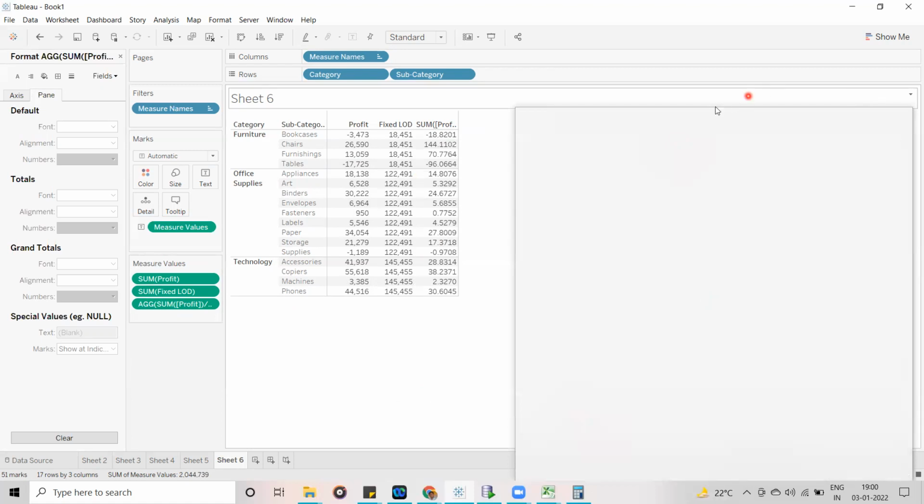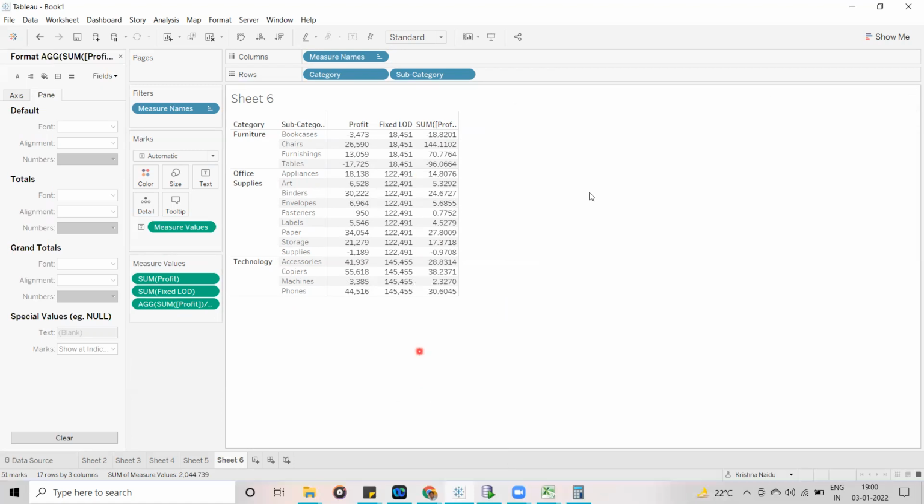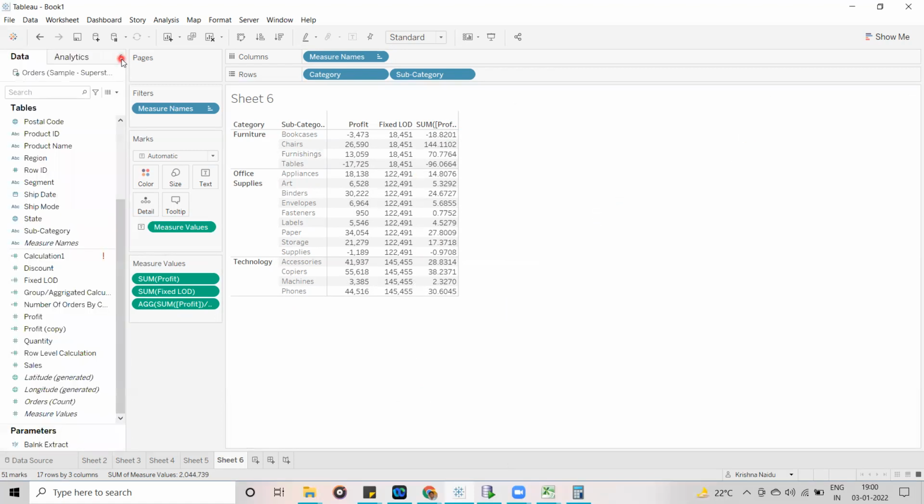Ad hoc calculations I will explain to you tomorrow, because an ad hoc calculation is present at the view level, at the worksheet level only. Whatever calculation I have written is not going to be available here in the field section. It is going to be available in this view level only. And one more thing, this is not a reusable field.